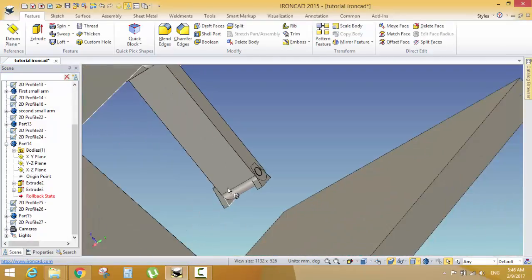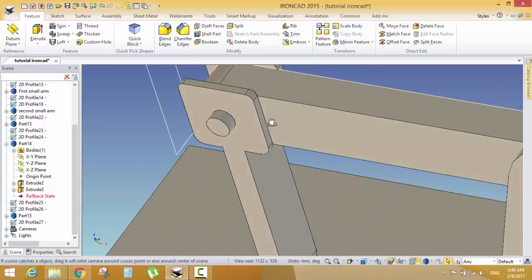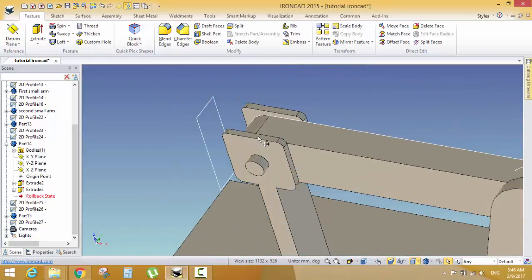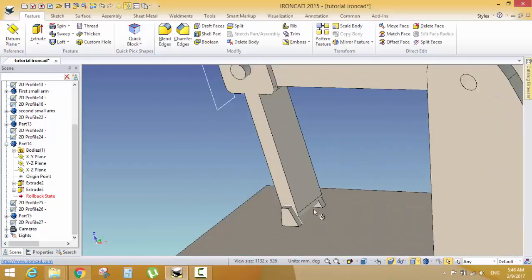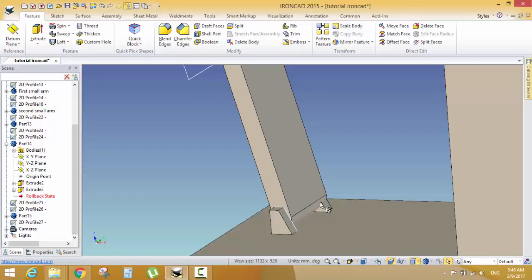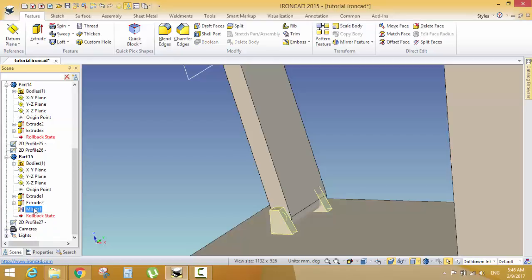Here is a problem. So what is the problem? I think the problem is that the plane we selected to mirror this part on the other side was not at exactly the center of the part. So we want to modify this plane in order to be in the center of this part. Let's get back and delete this mirror feature.